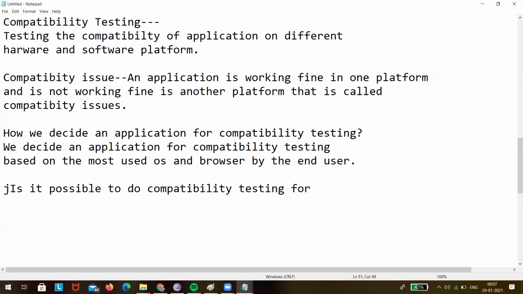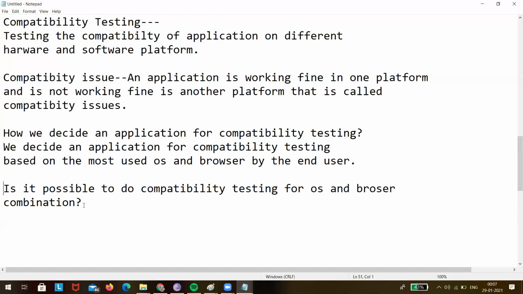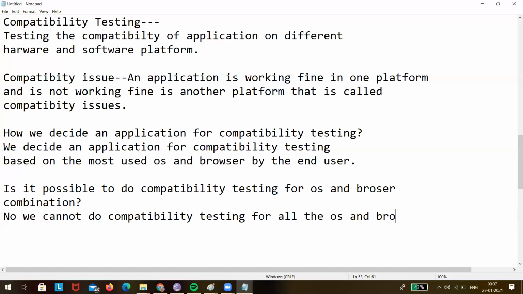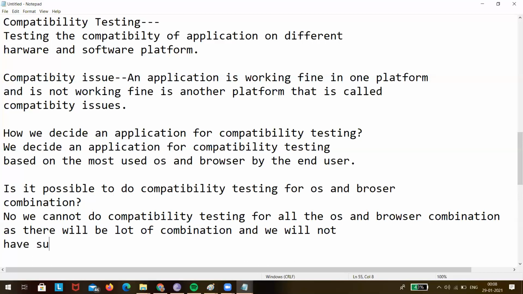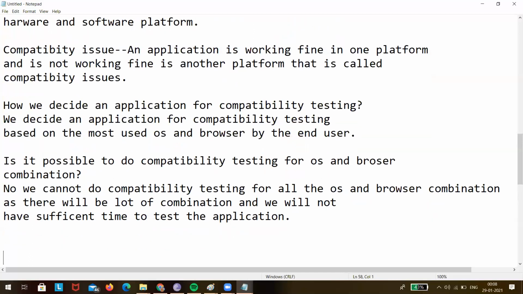Next, is it possible to do compatibility testing for all OS and browser combinations? No. So the answer is no, we cannot do compatibility testing for all the OS and browser combinations, as there will be a lot of combinations, and we will not have sufficient time to test the application. This is the compatibility testing.